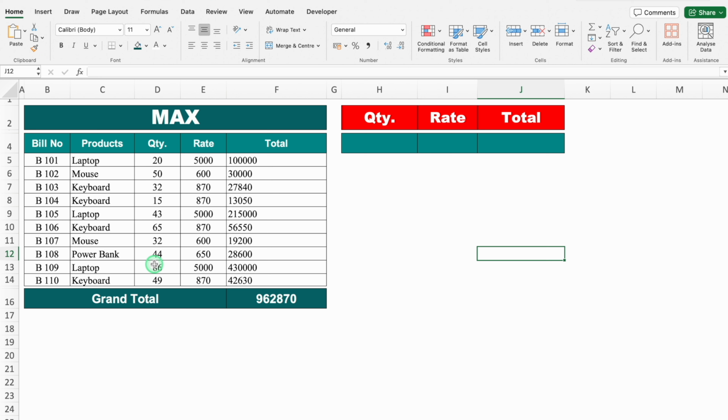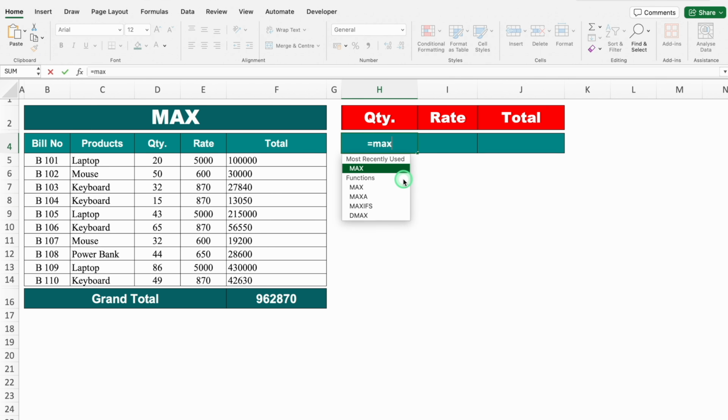Max. Over here I have got my products, quantity, rate and their total. And I want to know which quantity is maximum, which rate is maximum and which total is maximum. So my formula will be equal to max, bracket open. I'll select quantity from top to bottom. We'll close the bracket and we'll hit enter. And the maximum quantity in this list is 86.